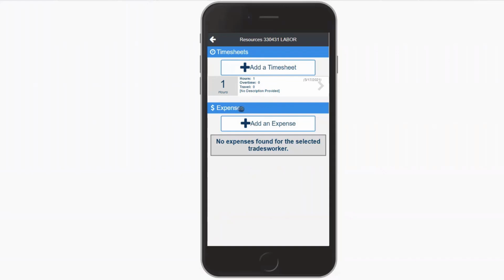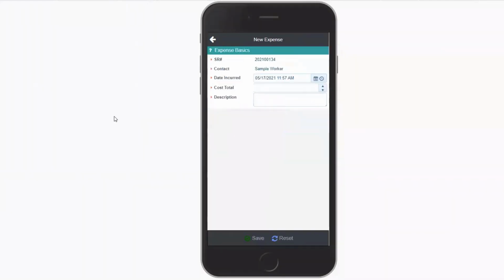Okay. And down here below, we have our expenses. Let's go ahead and go in there as well. So tap on add an expense. And you'll see that once again, we've got some of this detail filled out for us. And we've got two boxes that it's expecting for us to fill out. Some sort of cost, and then some sort of short description about what that cost was.